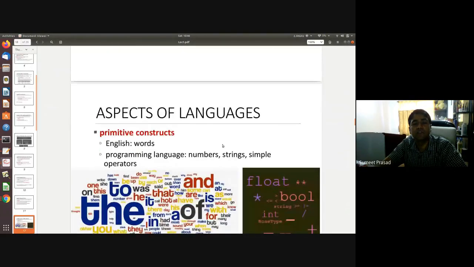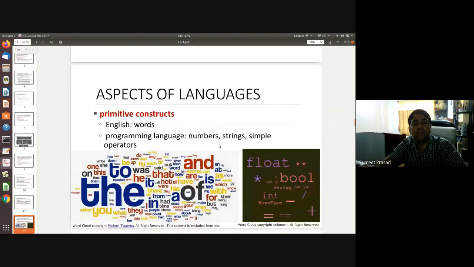So what are the aspects of a programming language? Let's look at a language called English. What are the internals of English? It consists of words and the grammar. These are the English language words, and this is how I'm communicating with you right now.